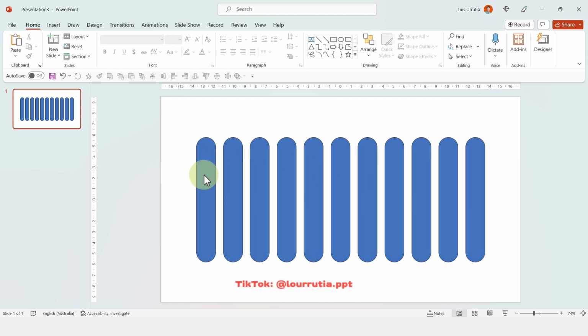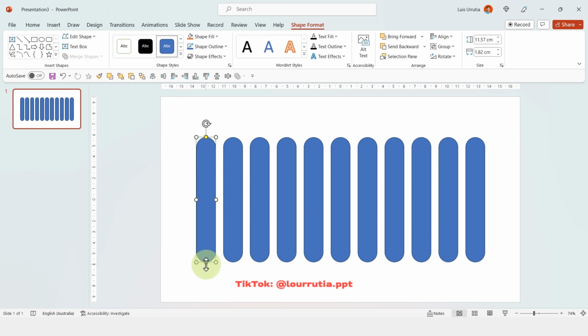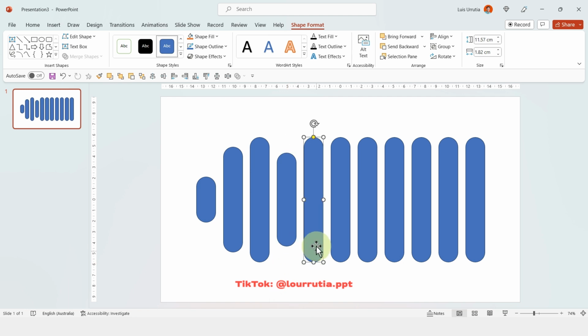Now that everything is perfectly centered, we're gonna start making some of them shorter than the others. And you can click Control and Shift on your keyboard so the center of the shape is always the center of the slide.